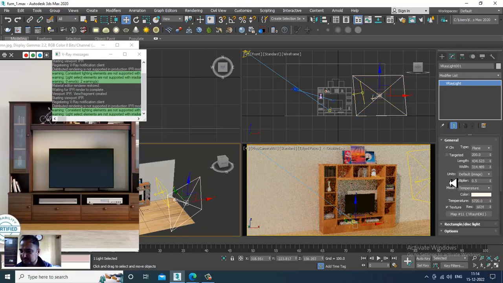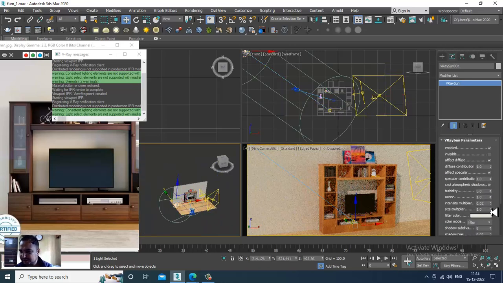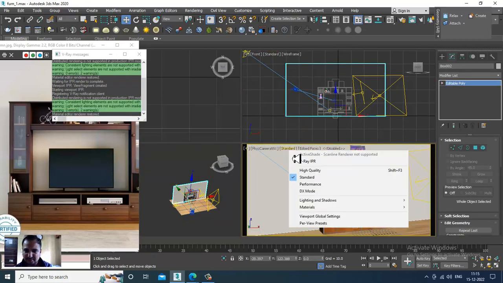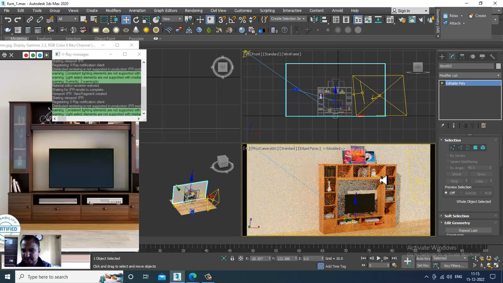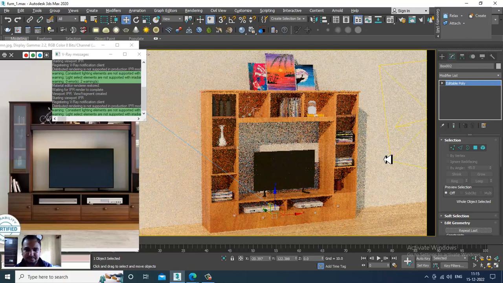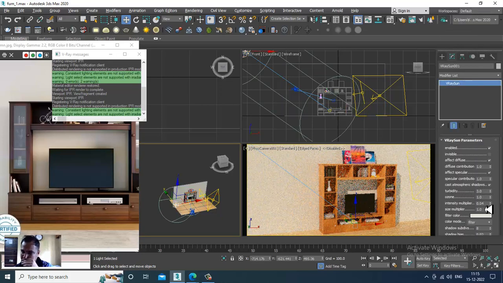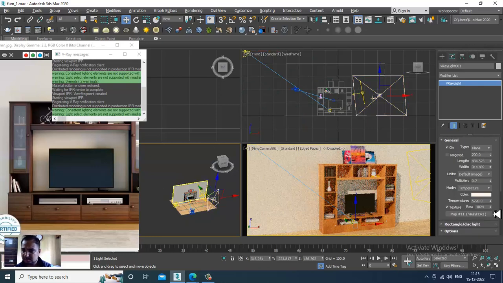Select this. I can slightly increase the multiplier if required. Select this particular light and increase the intensity of the light over here. So you can just add the intensity. Again select this, 0.02, 0.4 is okay.